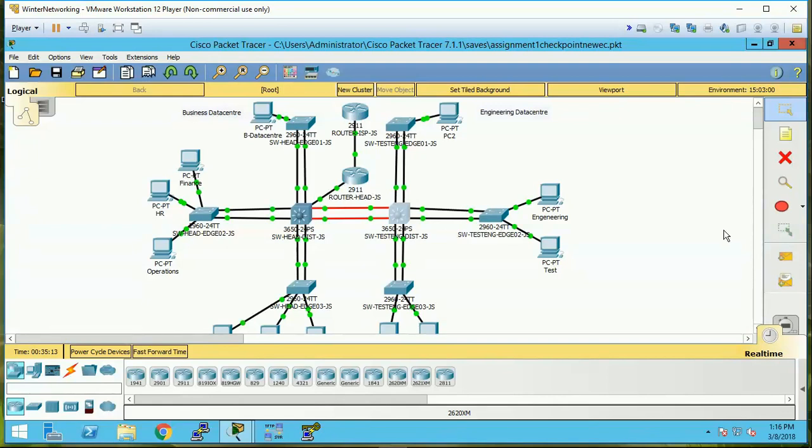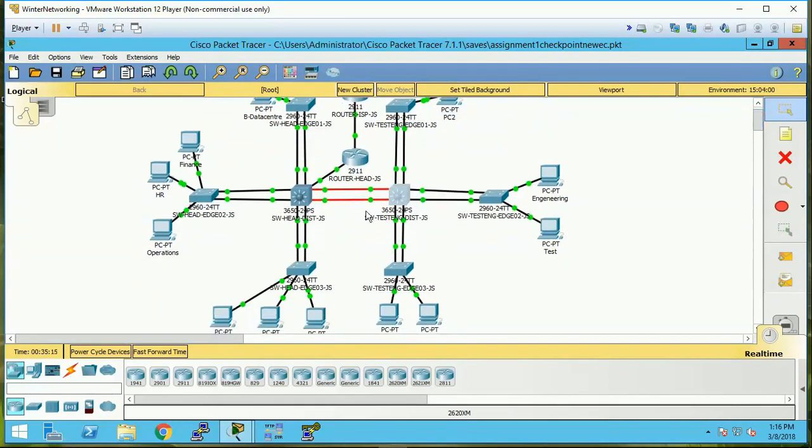So, this is the topology that I created. I've got two distribution switches. This is my headquarters distribution switch. This is my test and engineering distribution switch. Each one has a port channel connection going to three edge switches, and then each of them are connected through port channel.